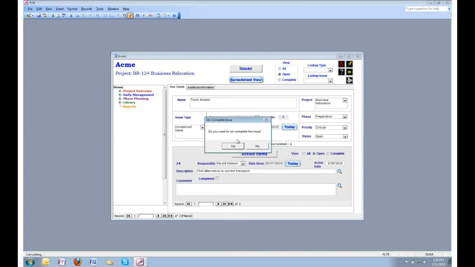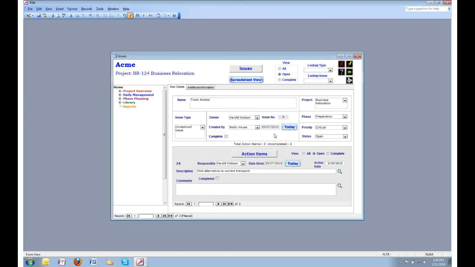Over here we have two configurable fields, priority and status. You can set up the values that appear in those fields to suit your own organisation. Similarly, we have issue type over here, which once again is configurable by individual organisations.